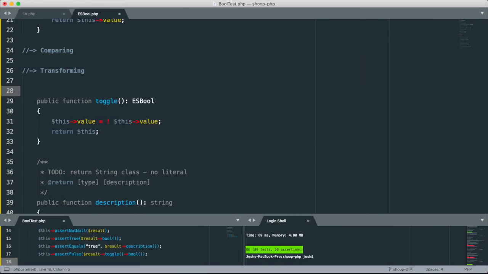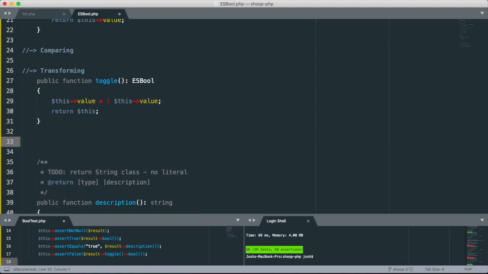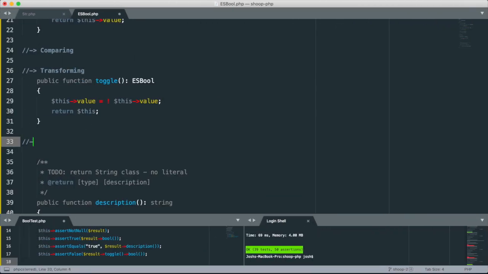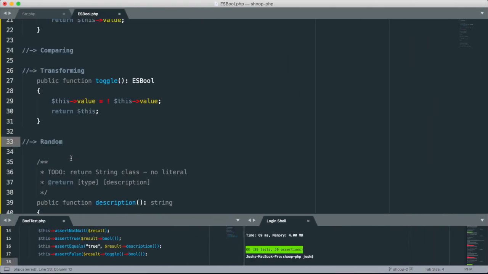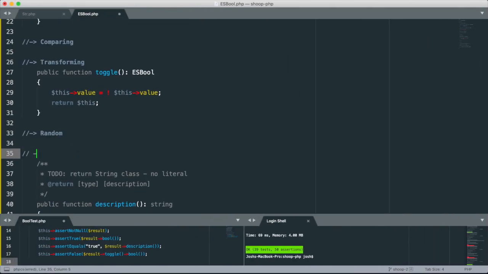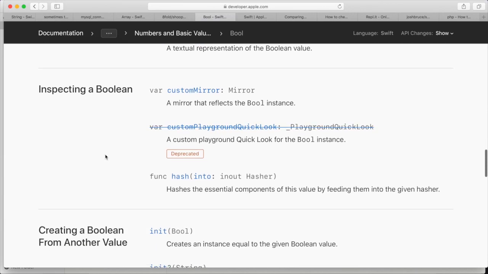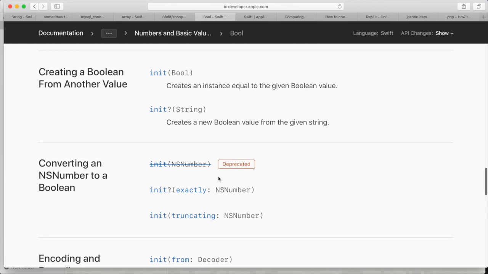So transforming, toggle does belong there. That's good, so we'll leave that there. And then we have next random, and that's probably what we're going to work on today. And then describing, so let's go ahead and do describing. And then inspecting. I don't know what these do, so I'm not sure that we're actually going to use them.